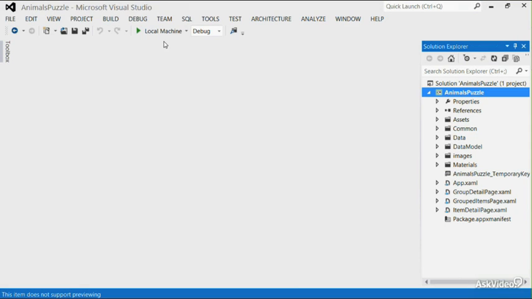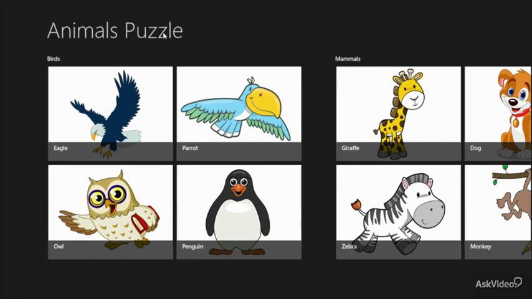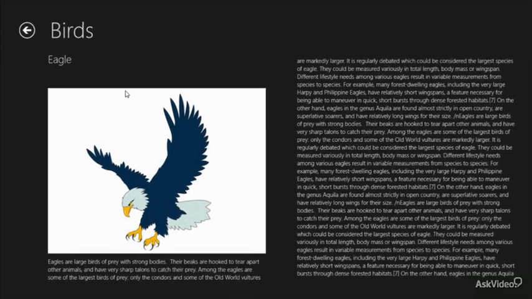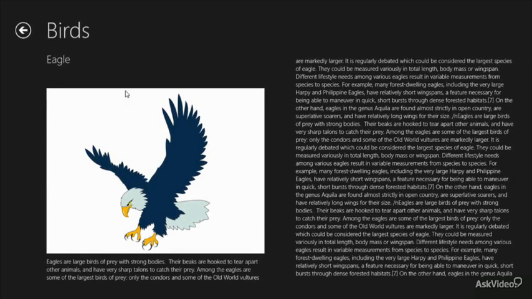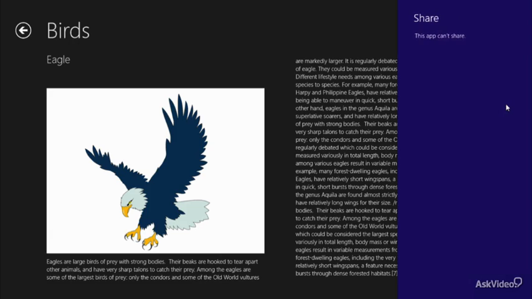In the Run options, verify that local machine is selected and press the play button or press F5. After the application has loaded, select the Eagle item. Now we want to pull up the charms, so press Windows key and C, or on a touchscreen, swipe to the right edge. Select Sharing, and you'll notice that our application doesn't support sharing yet. So let's go back into the code and enable this feature.